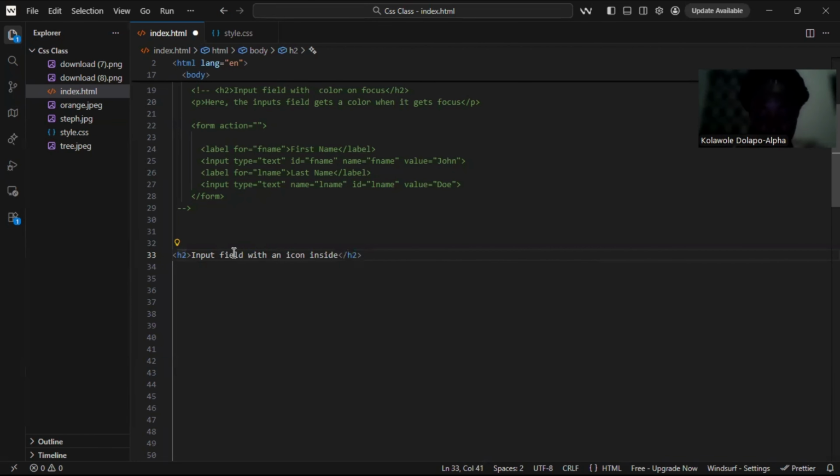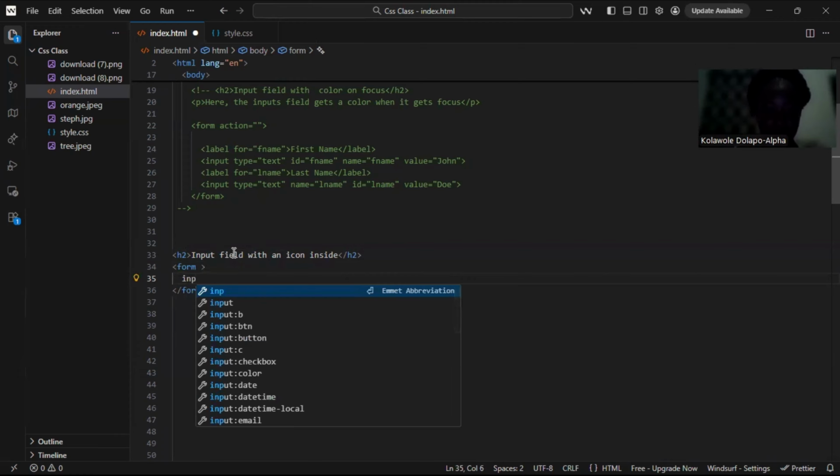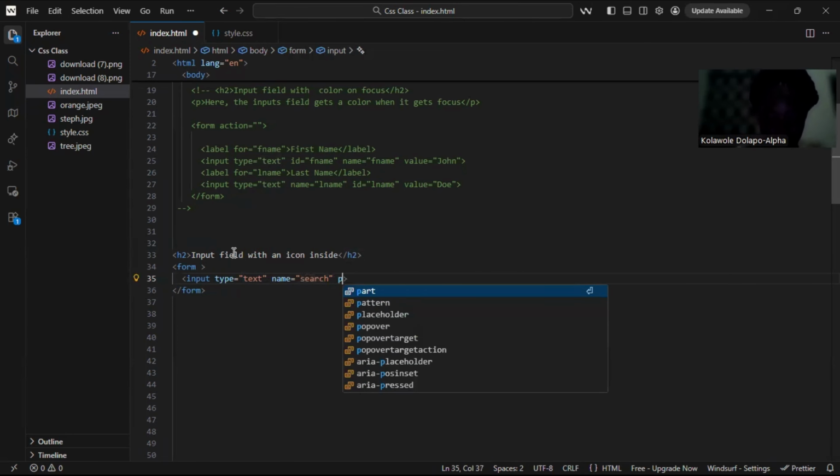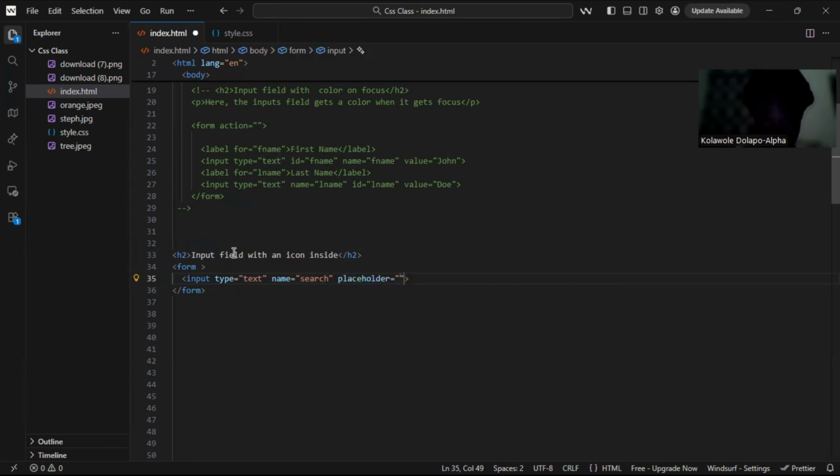So you can understand it better. Then after that, we'll come here, we'll just say form. It's just simple. We don't need action self. Then inside form, we'll say input. It won't be type text. It will be, okay, input type text. And we'll give it name, which will be search. Then we'll say placeholder, which will be search.